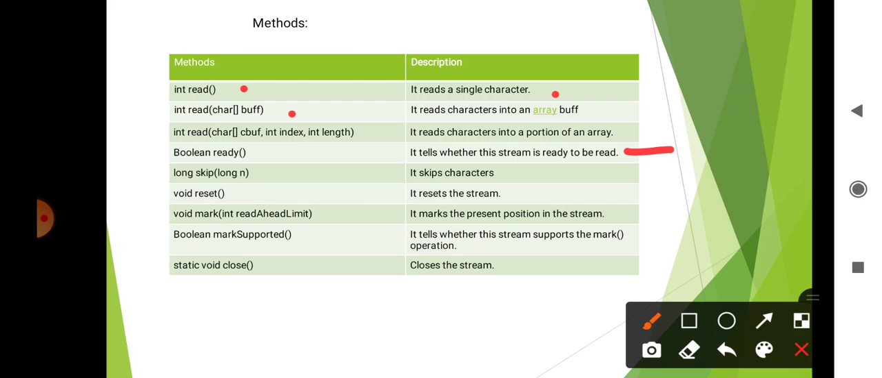Then void reset, it resets the stream. Then void mark(int readAheadLimit), it marks the present position in the stream. Then boolean markSupported, it tells whether this stream supports the mark operation. Then abstract void close, it closes the stream.